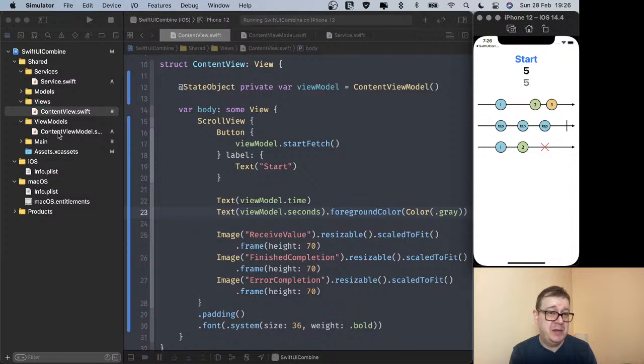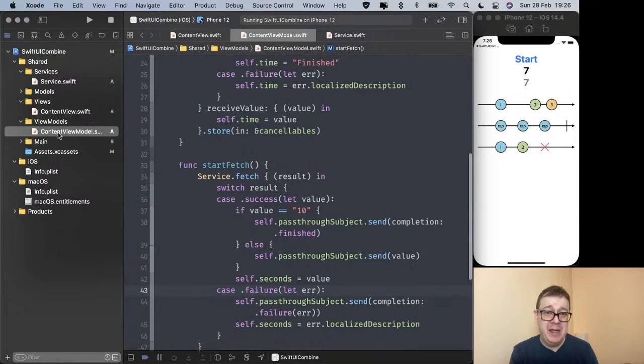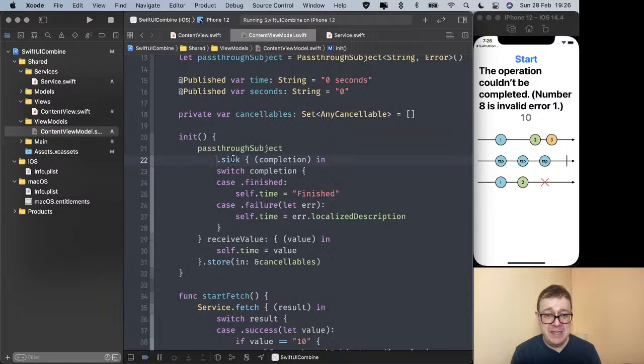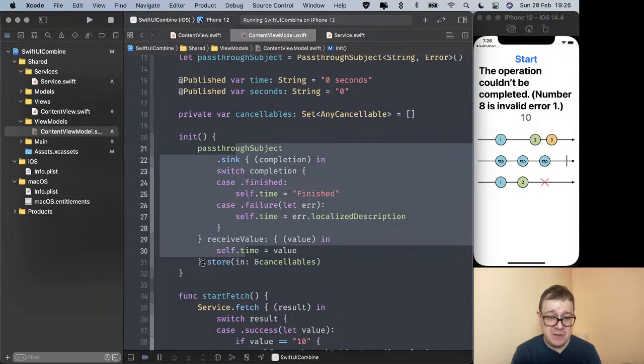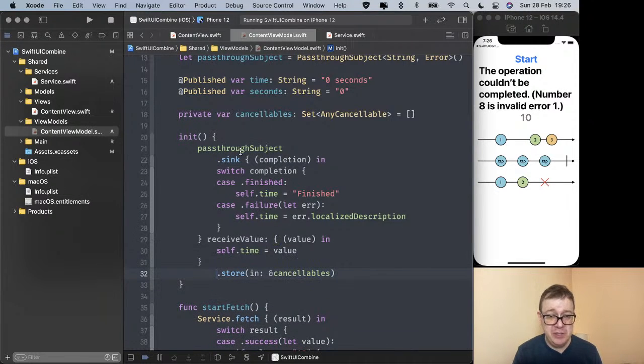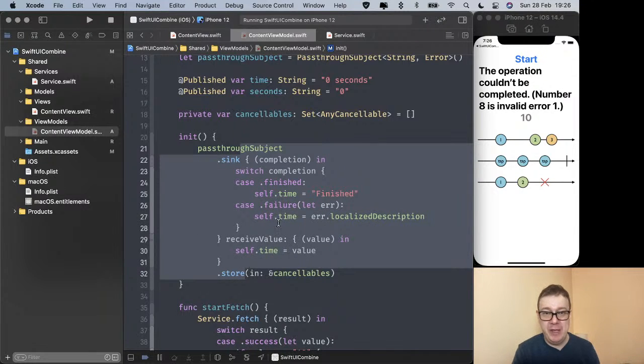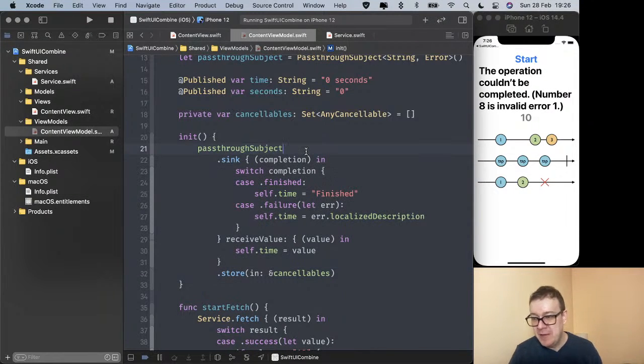So let's go back into the content view model, and let's add in here some modifiers. So if we just go and add that sink into a new line, and also this dot store into a new line, and select all of this, hit Control I to be indented. Now we can see it much better. Okay, so what do I actually want to do?